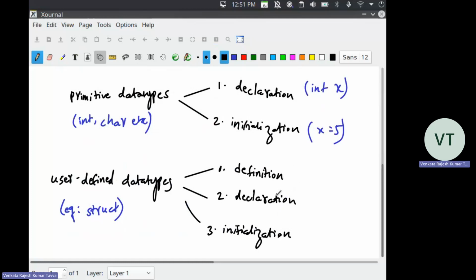You need to define the structure of a student. You need to define the structure of a university. You need to define the structure of an animal, right? That structure is not inbuilt. It is like inbuilt functions versus user defined functions. There are some inbuilt functions like printf, scanf. You don't define them again. You just use them, right?